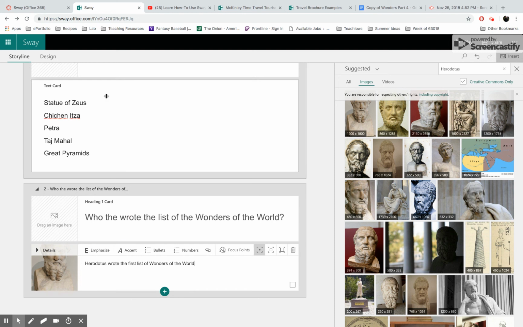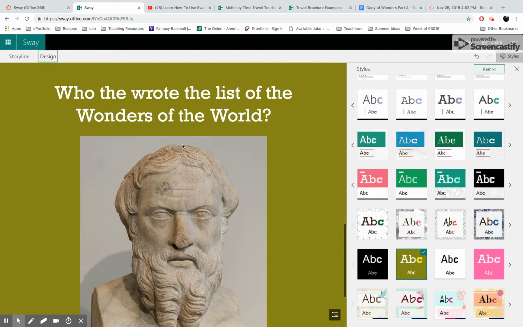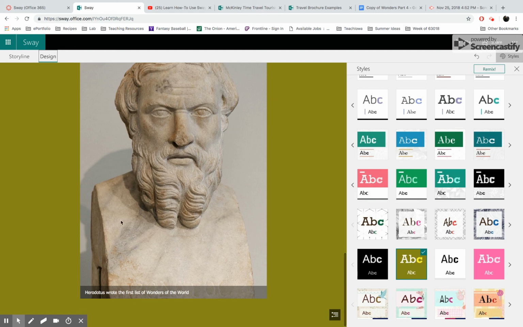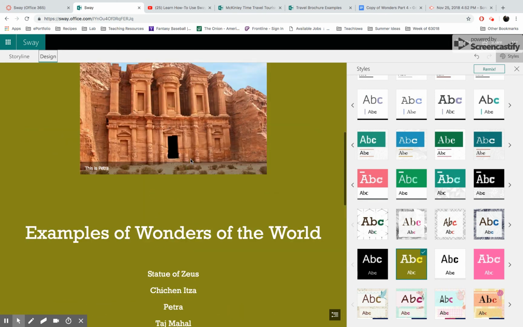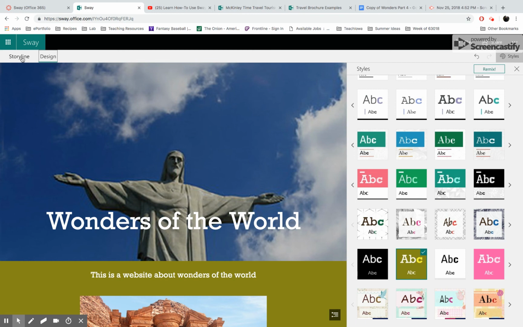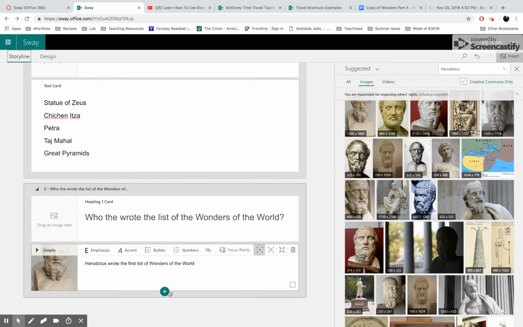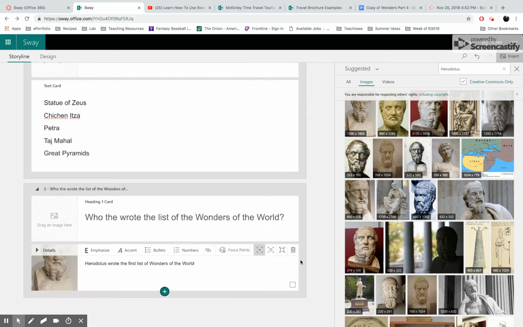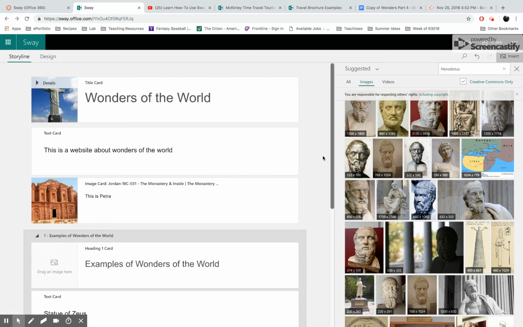Cool. And go back to design. And now, hey, who wrote the list of wonders of the world? I've got a picture of Herodotus, and now I've got a caption down here. Okay. So this is the basic idea behind Sway. You can add other things too. So if I click that little plus button, you guys know I can add images. I can also add in media, I can add videos. I can add audios. That's pretty cool too. Obviously, you can add pictures. You can play with the design as much as you want.